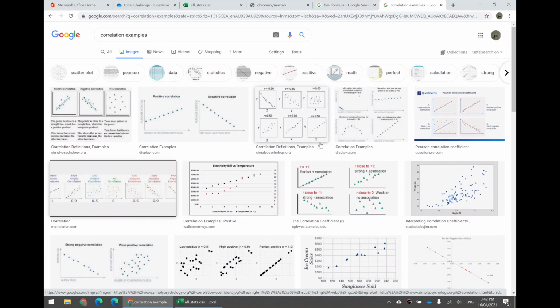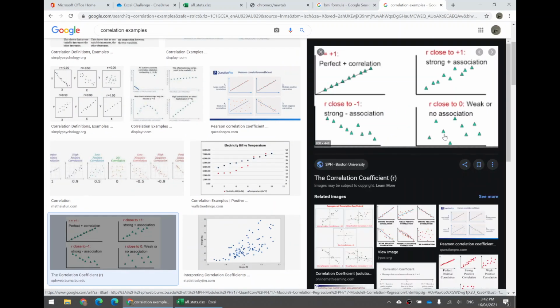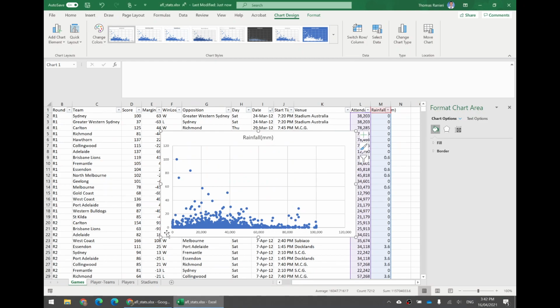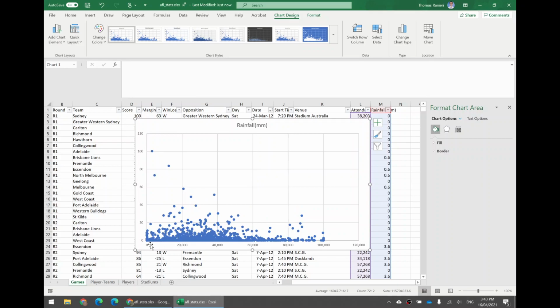like, where's a good example? There we go, like this, just completely random. They're not related at all, and they're not correlated. So let's go back. This here, I don't think that there looks like there's much of a relationship. It doesn't look like, oh, I swapped them around. Attendance ended up here. It doesn't look like higher attendance means higher rainfall.